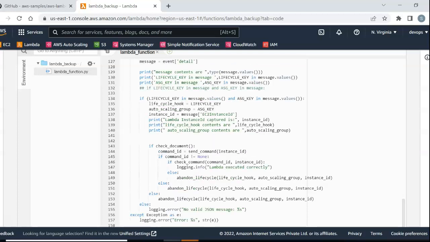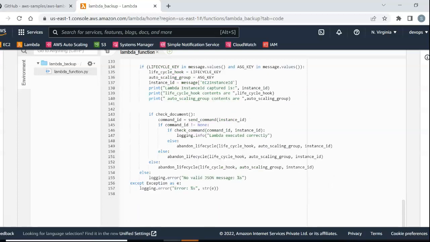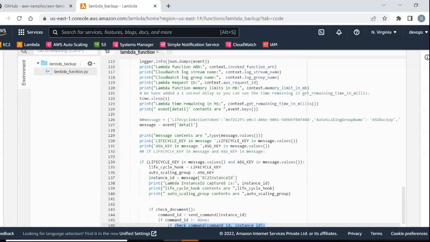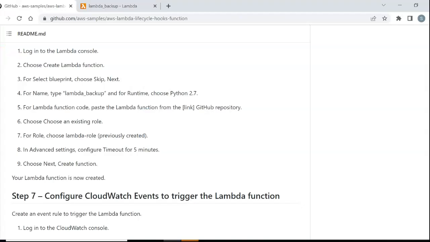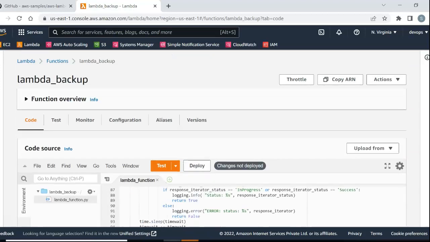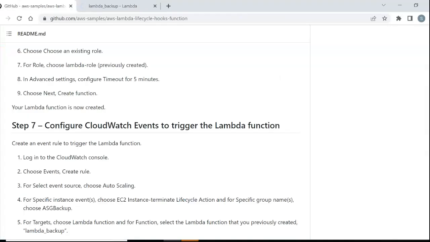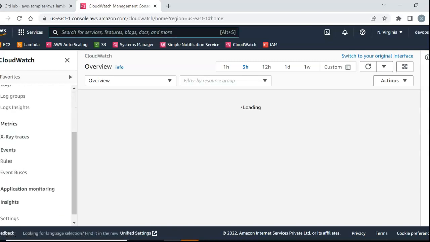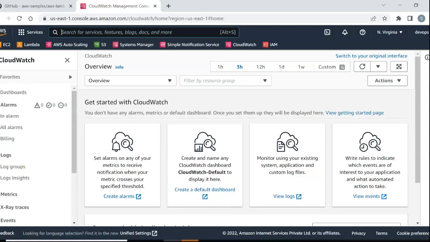And what it will do, it will execute the document. See here, check document command ID instance ID. So the SSM document will be executed using this Lambda. And same, let's move on to this CloudWatch, as this step describes the CloudWatch event. So what we are doing here is we are trapping this EC2 instance lifecycle action for ASG. So this is already configured here.